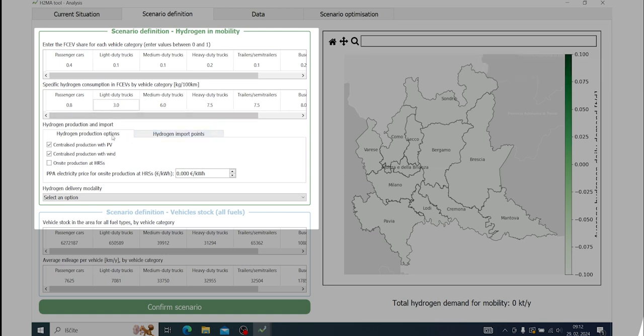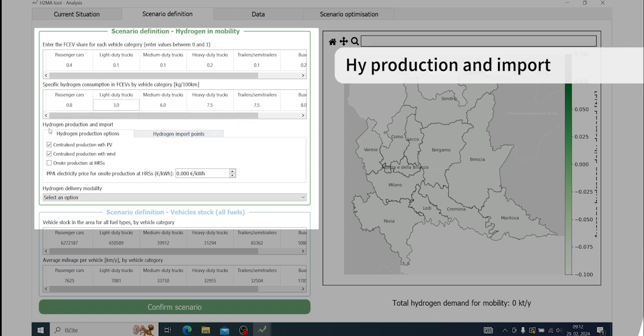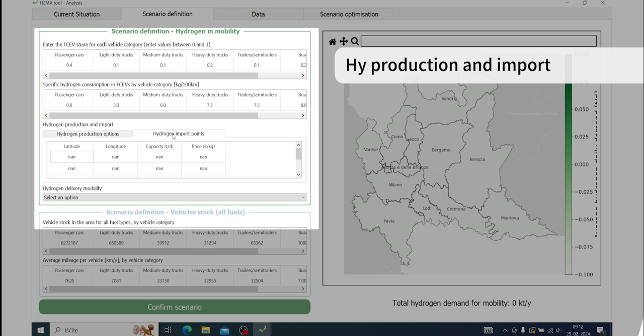Going to the next step, you can select the hydrogen production and import features. Under the hydrogen production section, you can select the option or options that you desire. Remember that if on-site production at HRSs is selected, you also need to edit the PPA electricity price for its supply. In the hydrogen import points section instead, if you want to consider one or many import points, you need to fill in the table with latitude, longitude, capacity, and hydrogen price.